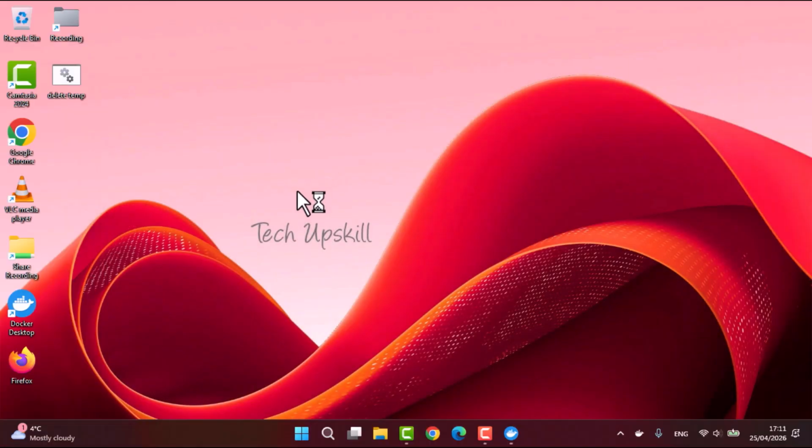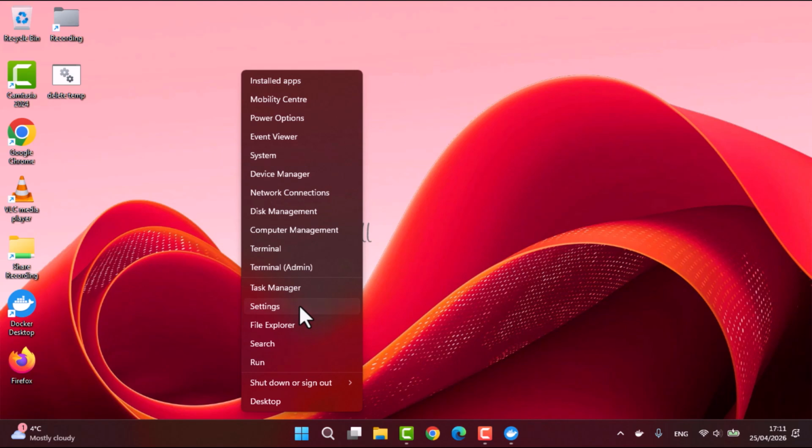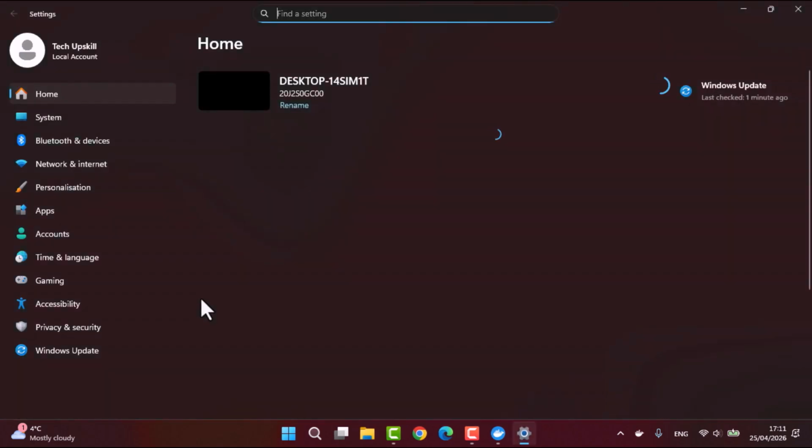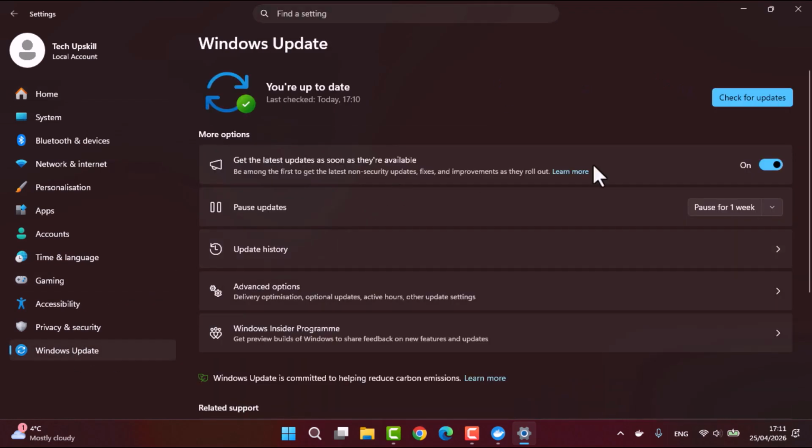Should the initial step not resolve the problem, proceed to right-click on the Start button. From the menu that appears, select Settings. Navigate to the Windows Update tab. Click on Check for Updates to ensure your system is up to date. Following the completion of any pending updates, a restart of your computer is recommended. To do this, right-click on the Start button, then select Shut Down or Sign Out, and finally choose Restart.